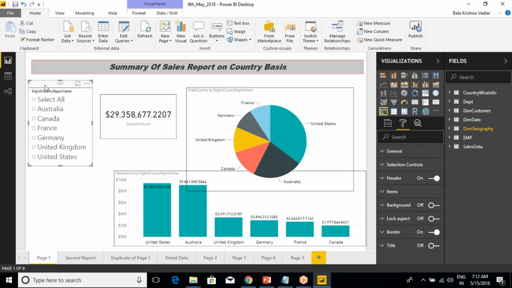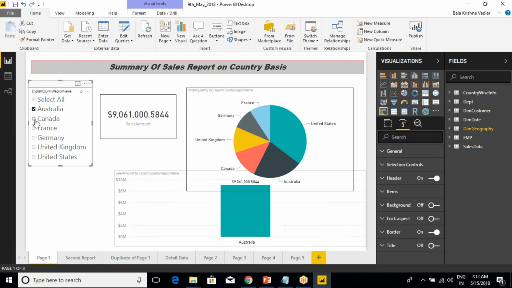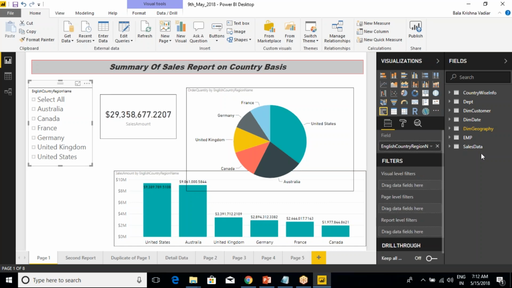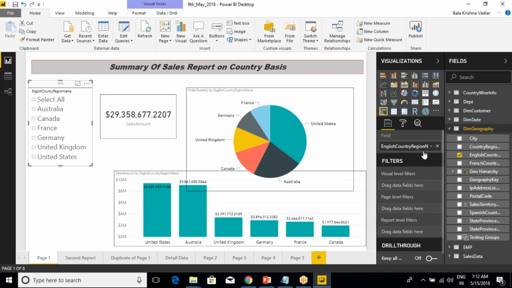For example, let's say this is the normal slicer, right? Australia, Canada. Can we have some hierarchy? For example, within Australia, I would like to see how many states are available, and within each state, how many cities are available, those kinds of hierarchy. By default, a slicer will accept only one column. For example, if I add state province code, this state also, it's not possible because it will overwrite. By default, a slicer will allow only one dimension column.